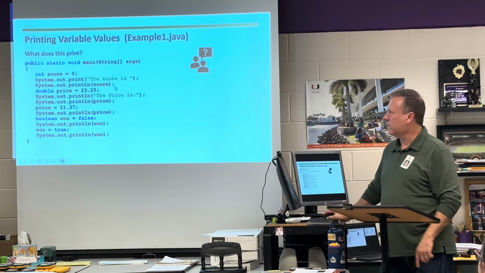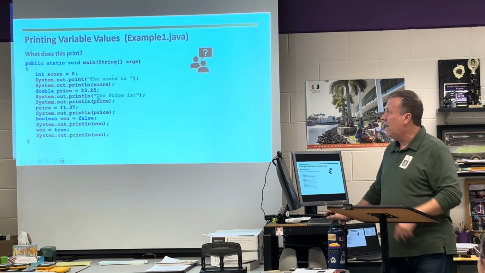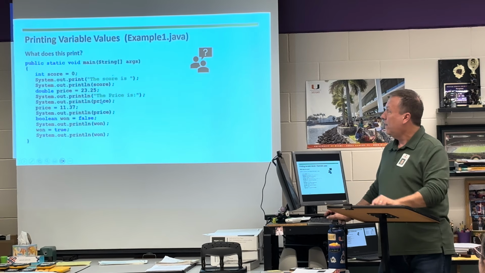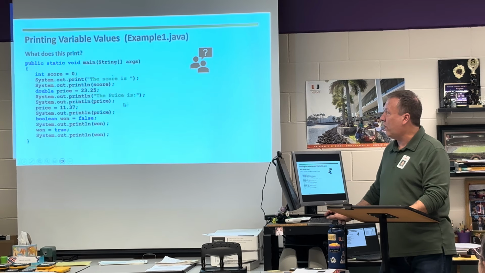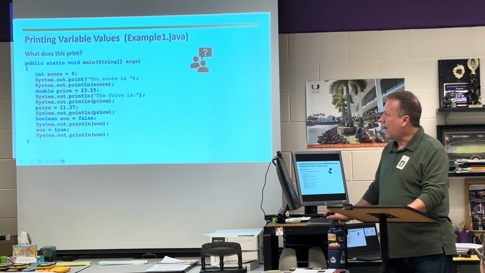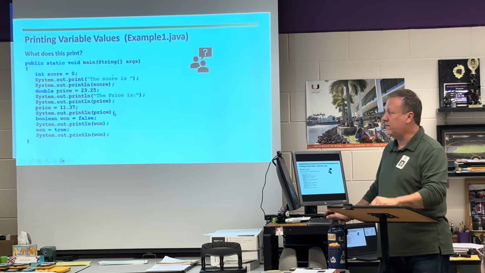We'll run this and see what it looks like. Here I've got a price, $23.25. It's a double. I assigned it a decimal number. I'm going to print line the price is, so the price is going to go below it now, because print line doesn't wait on the same line, it goes to the next line. Print line, print my price on the next line. I changed my price, $11.37, printed it out, it's going to have a new price value. So you're going to see a different number printed out.